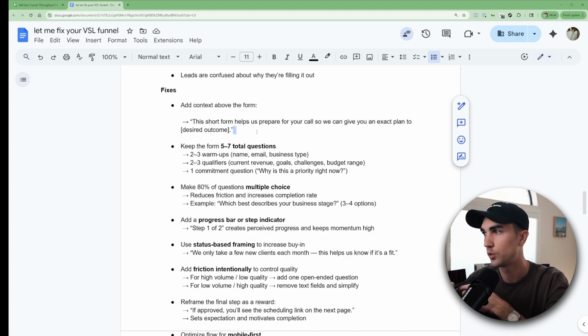So 2 to 3 warm-up questions: name, email, business type. Maybe 2 to 3 qualifiers. Maybe that's current revenue. Maybe it's their goals, their challenges, their budget range, depending on the program. And 1 commitment question. This can be open-ended. In fact, I would encourage you to put an open-ended question on here just so that you can see their intent level. What you'll find, it's kind of crazy, is that the people who type more into open-ended questions are typically better prospects and they have a higher intent level and they close at a higher rate. So open-ended questions are cool, even if you don't do much with that data.